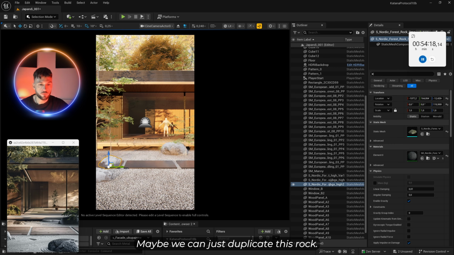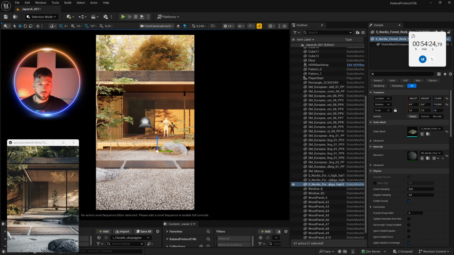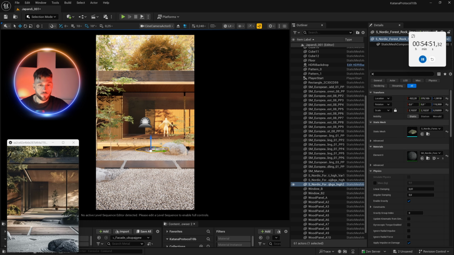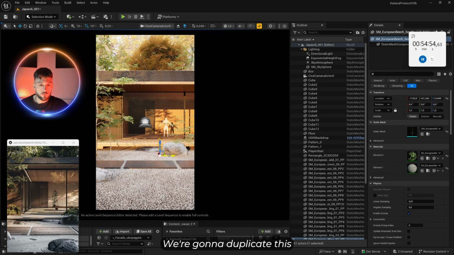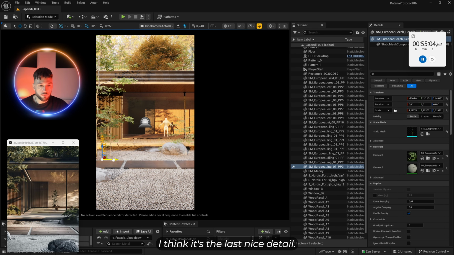Maybe we can just duplicate this rock, put it here, like in the reference. I guess they use it as a step to enter the house, so let's make the same. Like this, looks nice. All right. I'm gonna duplicate this plant to make it a bit deep. All right, and like this, I think it's the last nice detail.